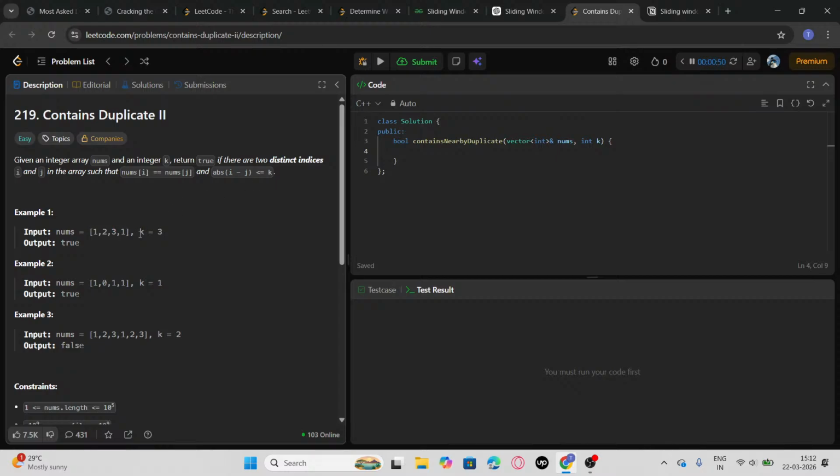I don't think this has a duplicate element in the window of 3. Maybe k is 3, but in a window of 3 there are no duplicate elements. Here the window size is 2. So I think for window size 2 they are taking 3. Okay, it's not less than k, it's equal to k. So maybe we can run our loop till 3.